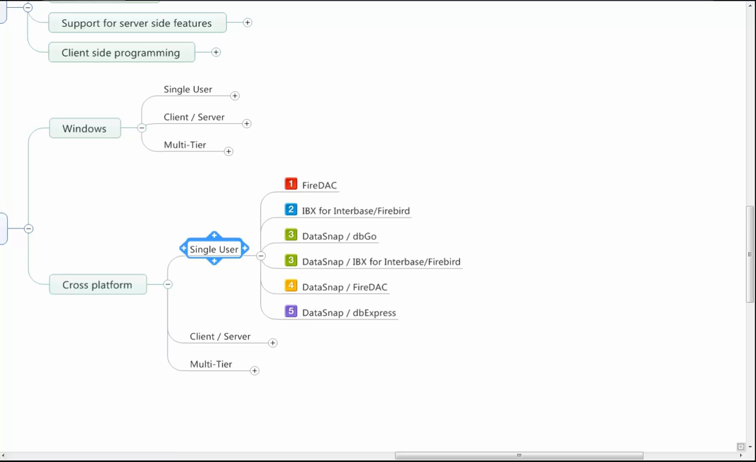For cross-platform applications, single user, FireDAC again comes number one. Its client-side features are very appealing for writing single user applications. IBX comes a close second if you're using Interbase. DataSnap dbGo is a mistake. That shouldn't be there because dbGo is obviously not cross-platform. And any sort of DataSnap combination for a single user application, as I said for the Windows version, is overkill in my opinion.